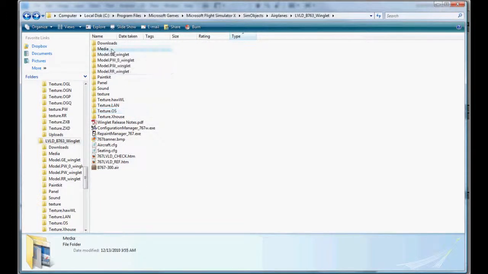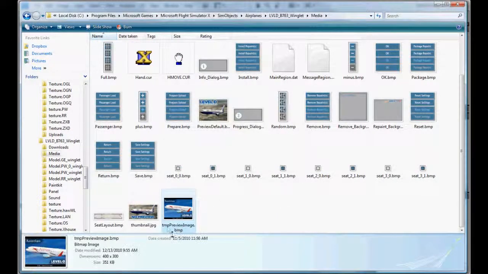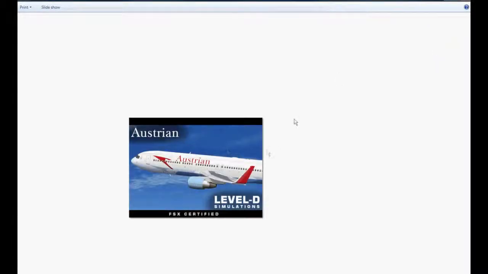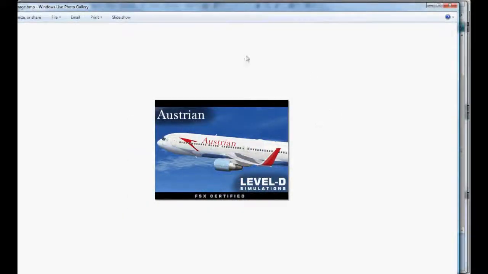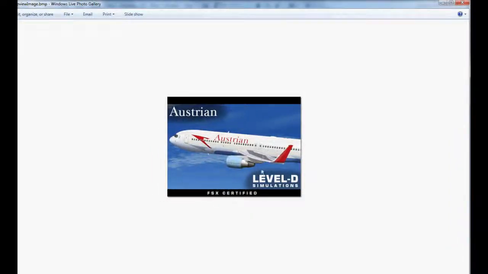Go to the media folder inside your 763 winglet. Near the bottom, you're going to see a thing that says temp preview image. This is the image that is found inside. Let me get that size down here. That's what's going to be shown when you're making your installer. That is a 400 wide by 300 pixel image.